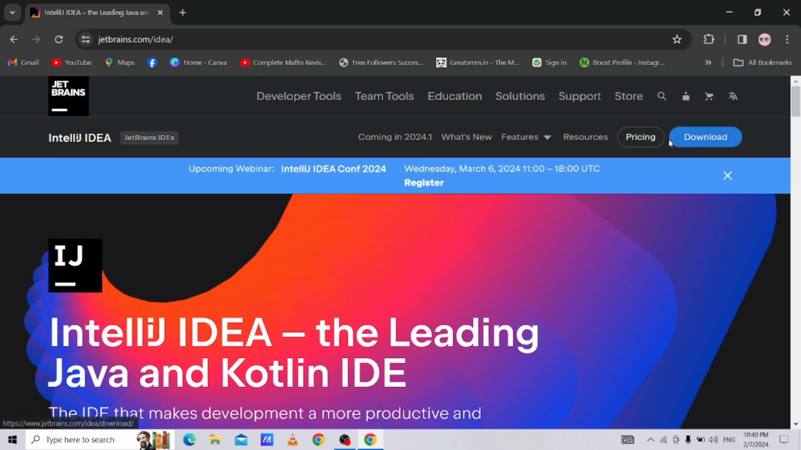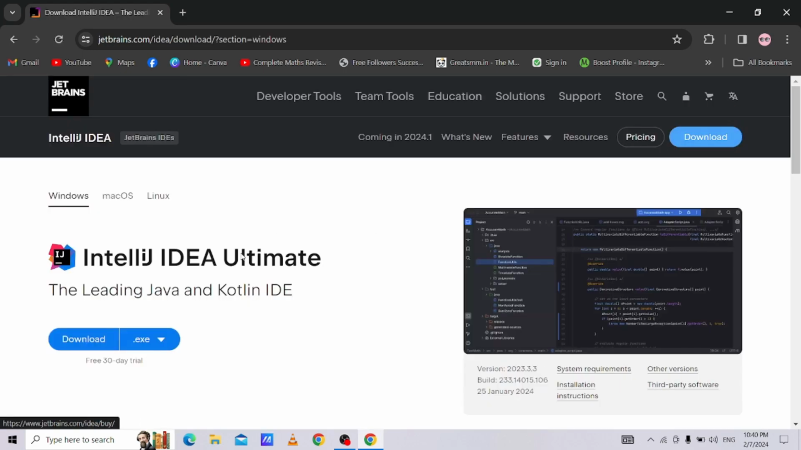Now you will get this option, that is download. Click on it. After that, one is Windows, second is Mac OS, and third is Linux. So you can download IntelliJ IDEA for three of them, but we want it for Windows, so we'll download for Windows. As you can see, Windows is already selected.